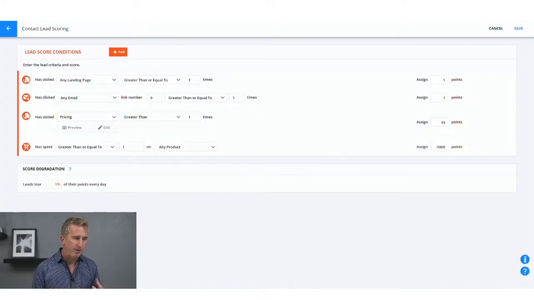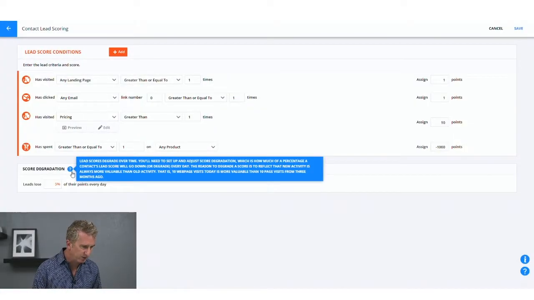And then let's see this score degradation here. This is valuable. Let's read what it says. It says score degradation, lead scores degrade over time. You'll need to set up and adjust score degradation, which is how much of a percentage of the contact's lead score will go down every day. The reason to degrade a score is to reflect that new activity is always more valuable than old activity. That is, 10 web page visits today is more valuable than 10 one-page visits from 3 months ago. Okay, hopefully that makes sense.